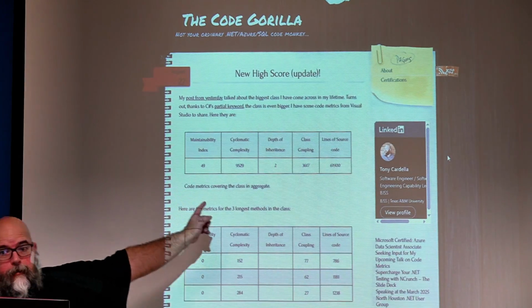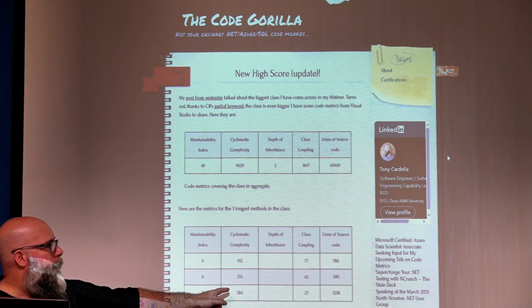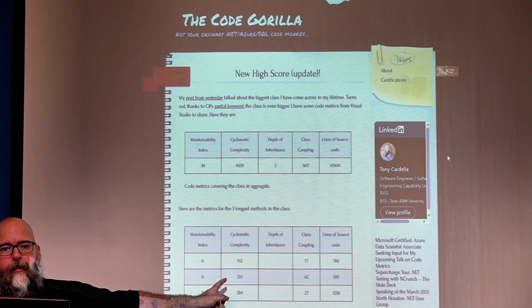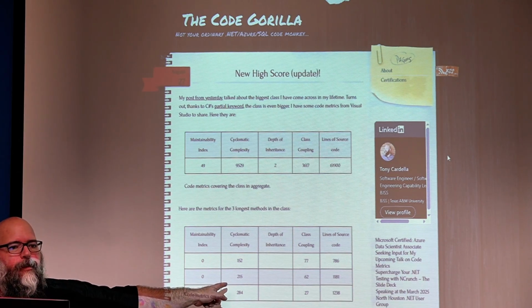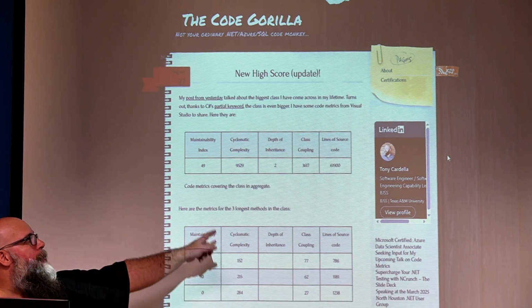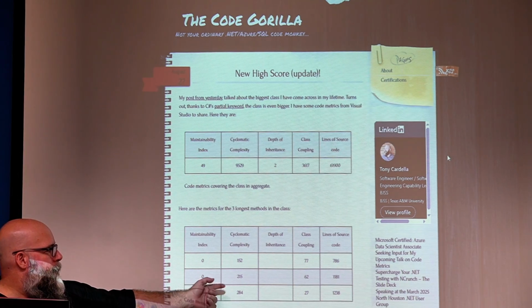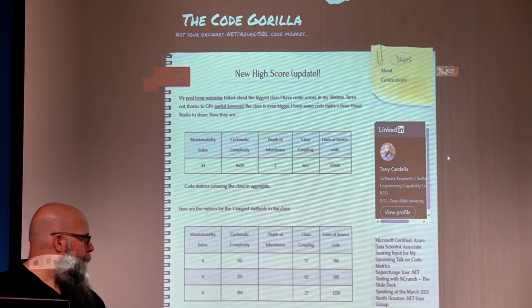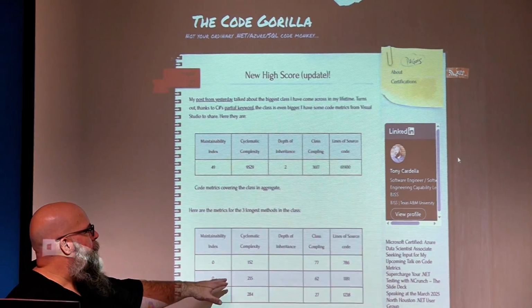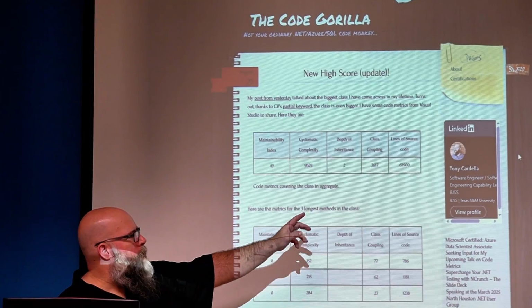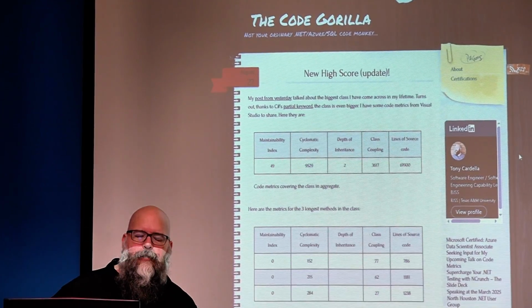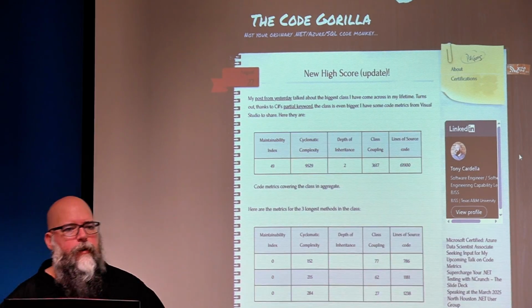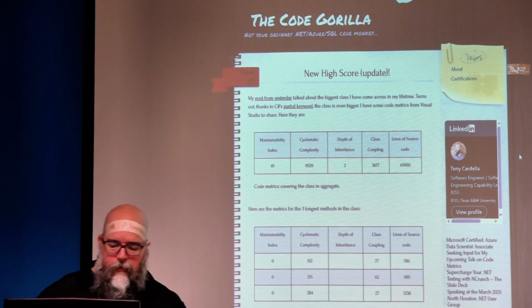I seem to remember doing a before and after on this code. I had knocked down a bunch of these numbers. I had gotten it a lot more manageable. I had changed the top 3 methods and the lines of source code. I think I reduced it by like 20,000 lines. So very proud of that.